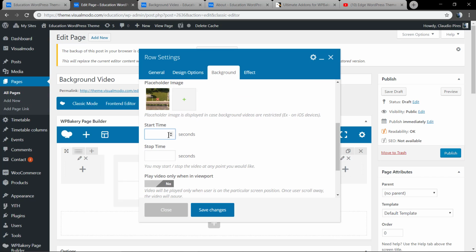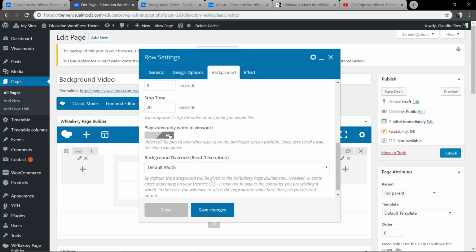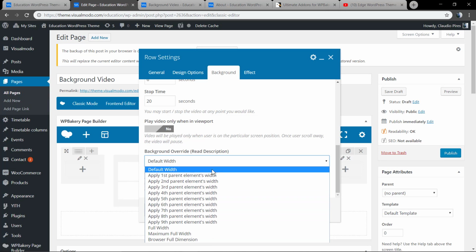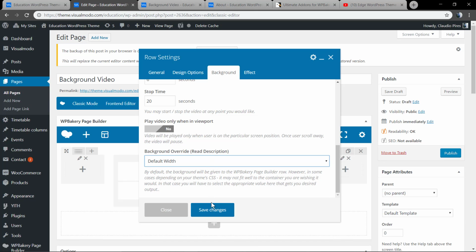And as you may notice, you're gonna see the loop option, the mute option, the start time and the stop time of the video, and some other nice options like the play video when in viewport. This means that the video is only gonna be started if you enable that, if you are viewing the section where the video is located. This is good when you have the video in the middle of your page. But in our case, we're gonna leave the video in the top of the page, so no need.